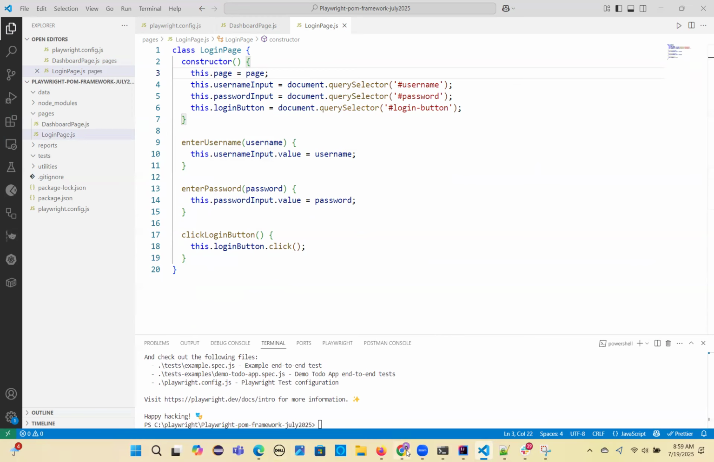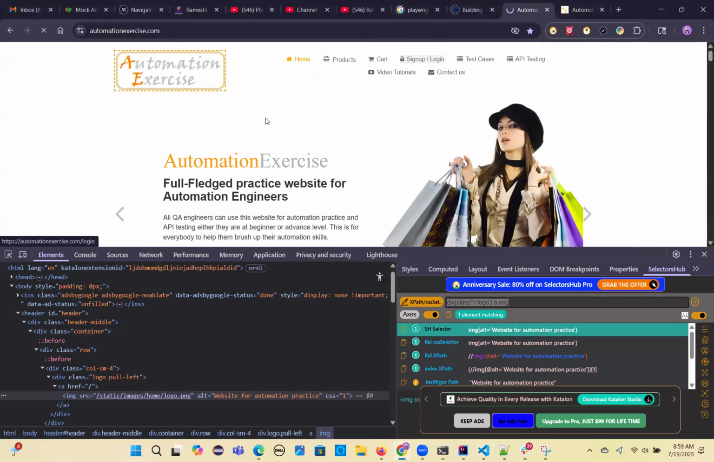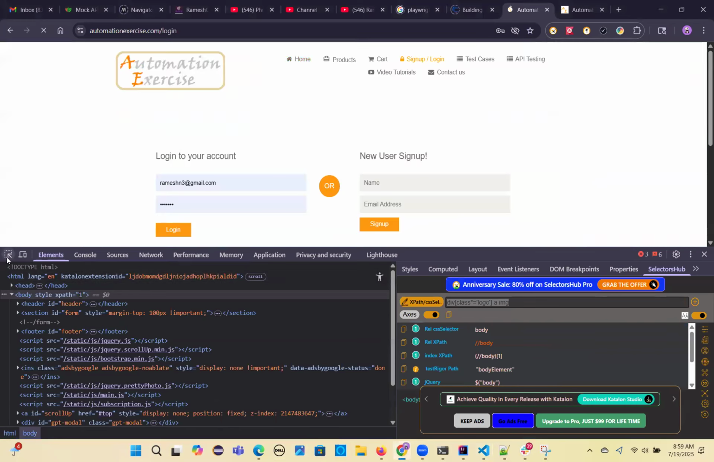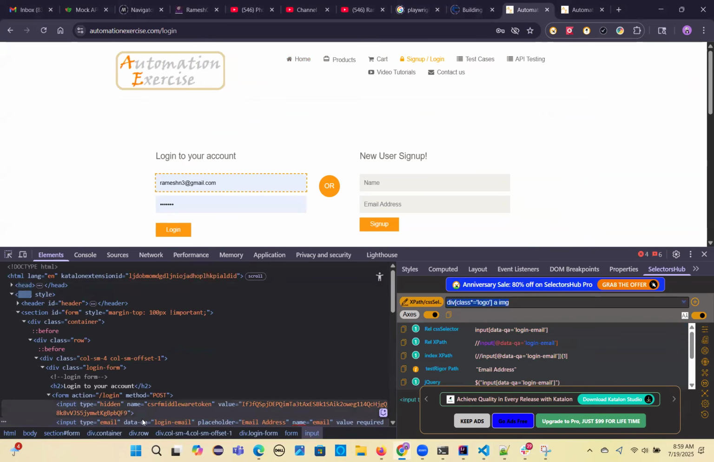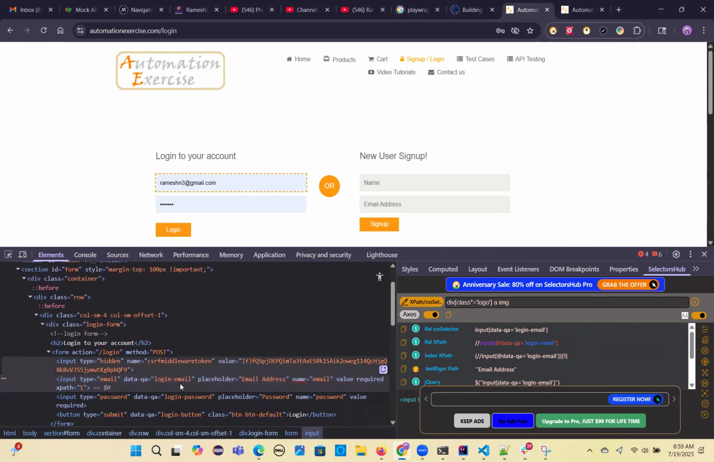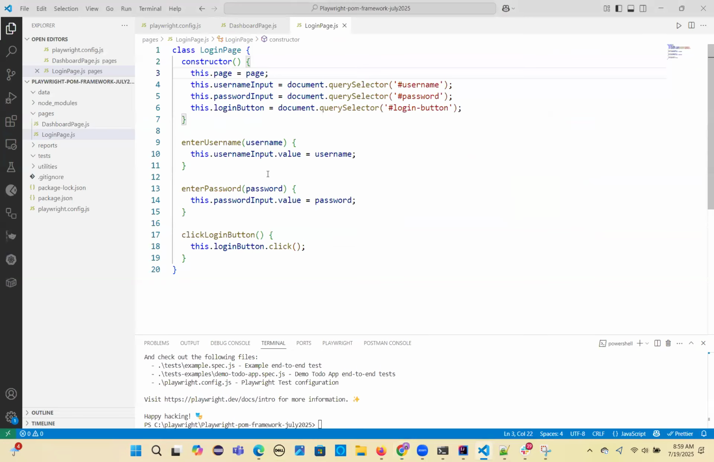Just click on this, navigate to sign up page. There is a name, email, input type, data QA, placeholder. We can use a placeholder, right? Simply get by placeholder. We have a built-in method already. Let's use that.